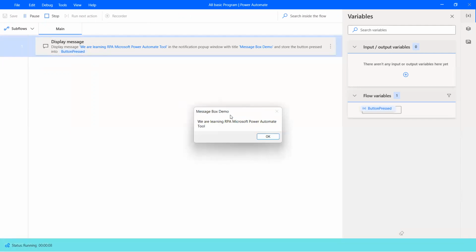So right now we are getting the result. We are getting the title, message box demo. You can edit this part also, and whatever data you want to display, you can pass there. We are running the Microsoft Power Automate tool, and there you can do these things. So that is the way, guys, we can download the tool and install it in Windows 10 or 11. After that, I've already shown how to create your first program using a message box. This way, we can create a program in Microsoft Power Automate.